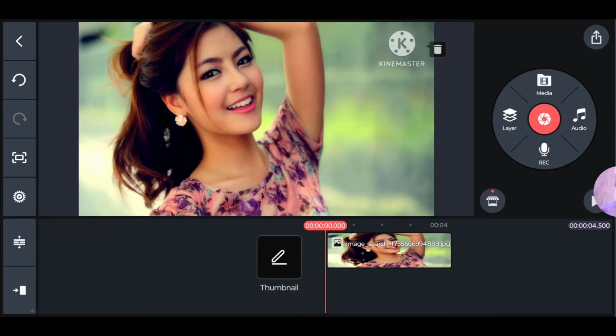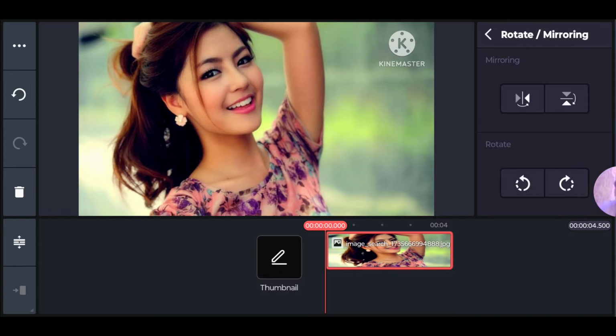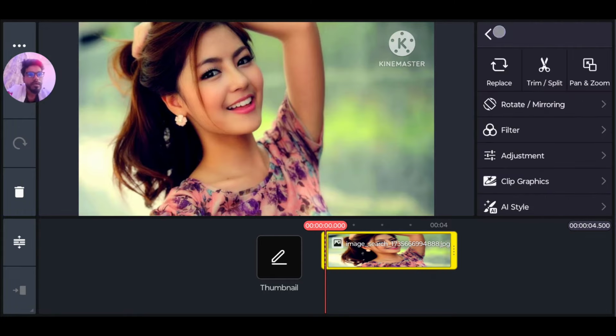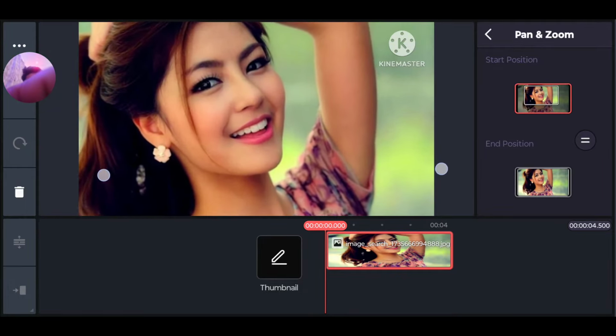First of all, you will click on this photo. Then, if you want to rotate your photo left, right, up, down, every side, you can do it like this. Then if you want to zoom your photo, like this.